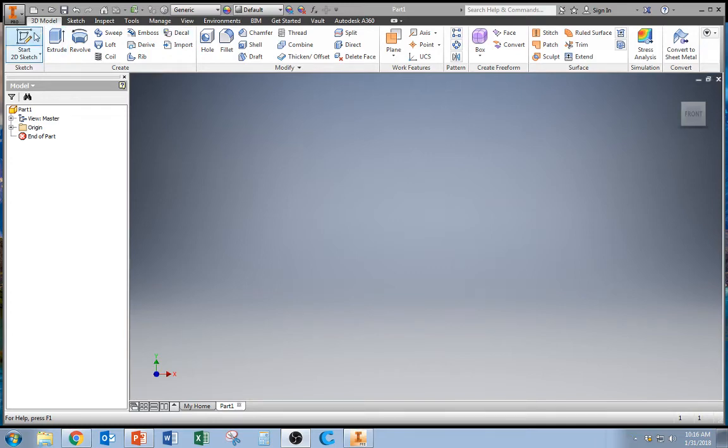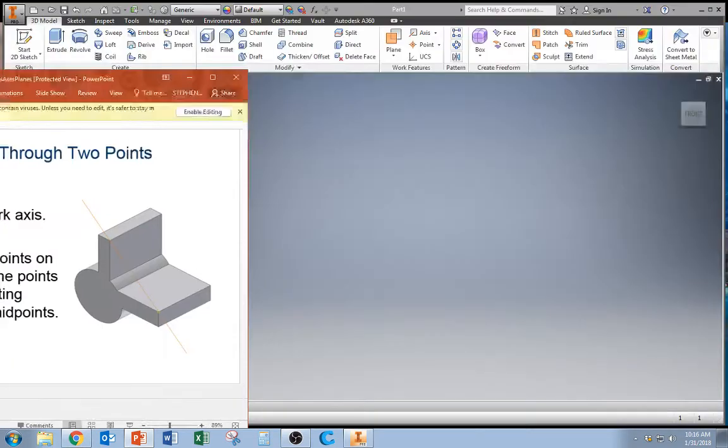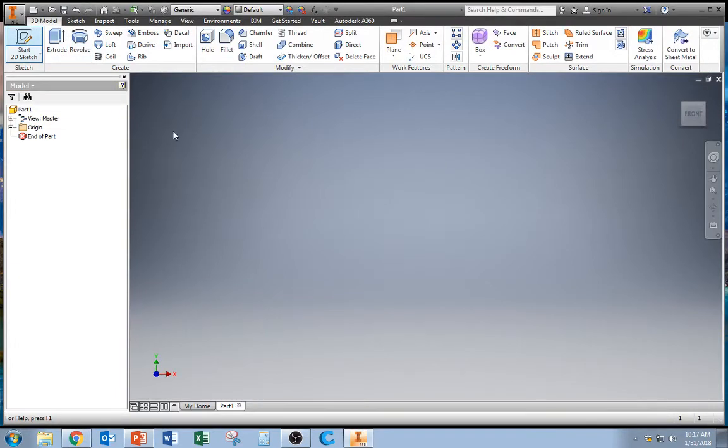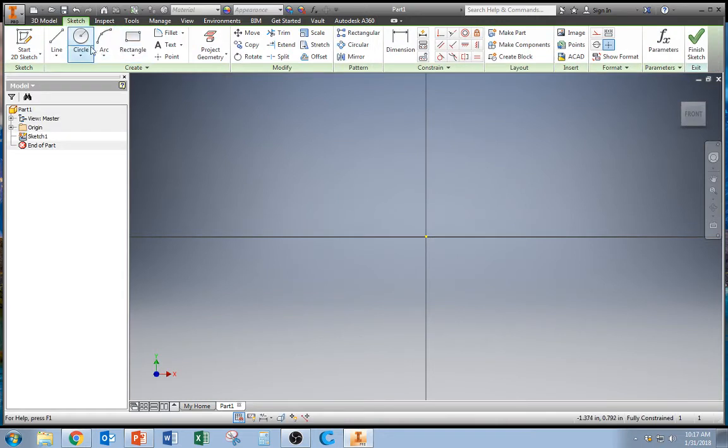Okay, here we go. We're gonna make work points, axes, and planes. We're gonna make the shape. So let's make that shape really quick. We're gonna start with a circle.